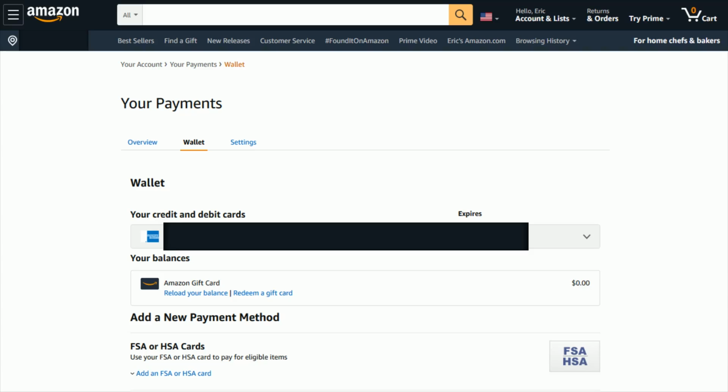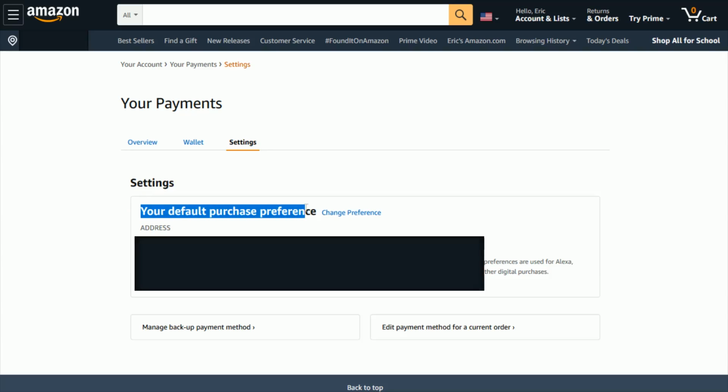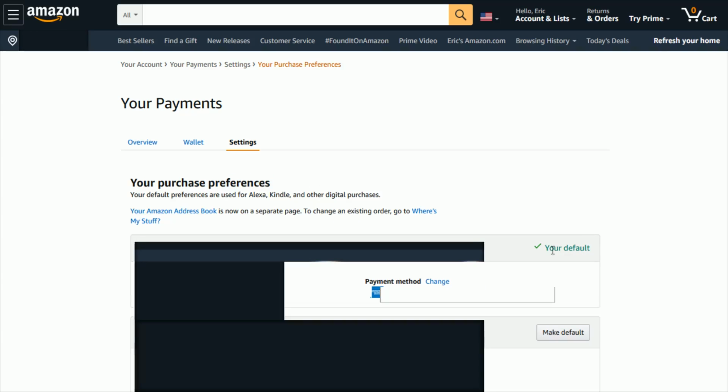And then finally showing you how to change your preferred payment method. So to do this, you head on over to the Settings tab. And to change your default purchase preferences, such as your preferred payment method, go ahead and click where it says Change Preference. And under your purchase preferences, you're going to have your default purchase preference right here at the top.